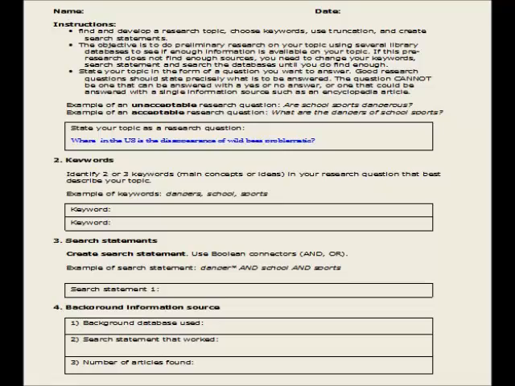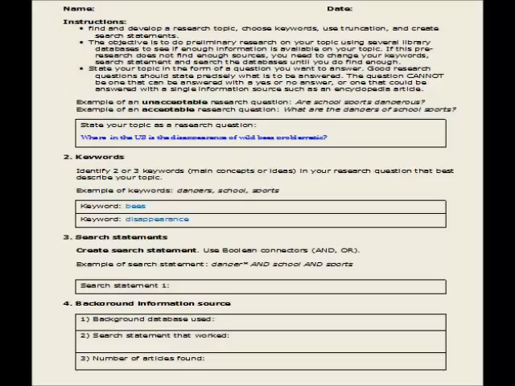From looking at the research question, I can pick out some keywords. The keywords are the most important words in the statement, which are bees and disappearance. After you have created your research question and identified your keywords, the next step is to develop a search statement. You will use Boolean operators to connect your keywords in order to come up with more focused results. Boolean operators are simple words such as and, or, and not.